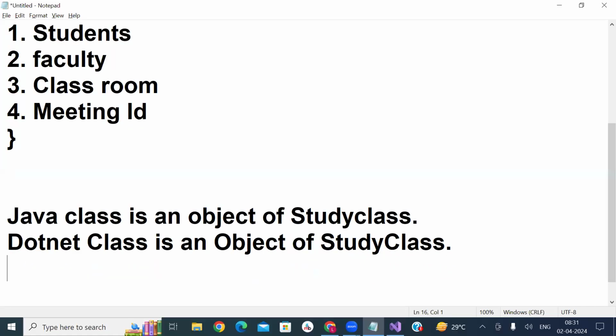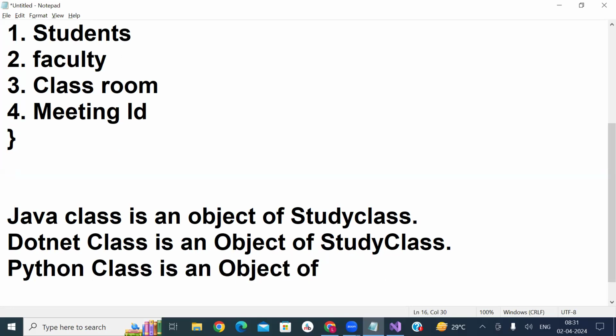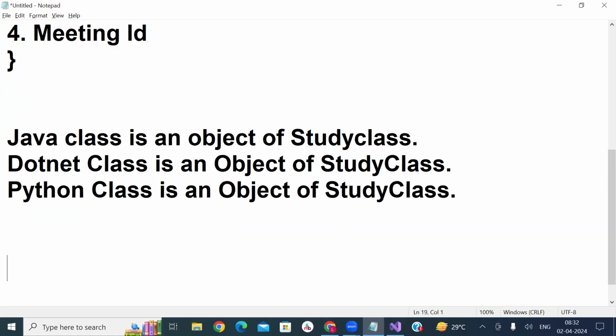Right? Python class is an object of study class. You go to Python, you go to .NET programming, you go to Java programming. What is class is same. What is object is same. This is one example. I'm talking about only real time. I'm not talking about anything related to technical right now. Let's give another example too.